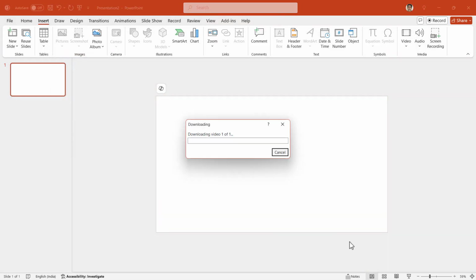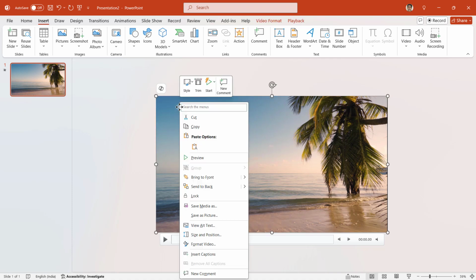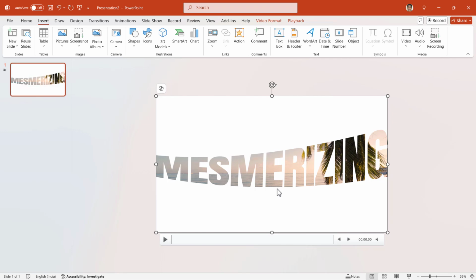As I click Insert, the video appears on my work area. Let me right-click on the video and then send it back. Wow, you can now see the text cutout embossed on the video.